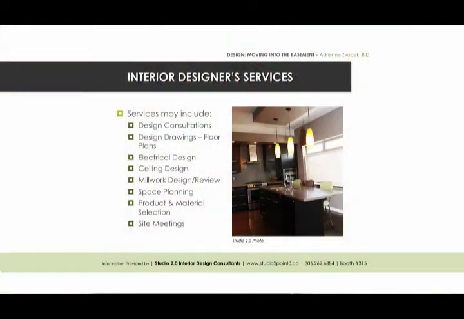Next we're going to talk about some of the services that an interior designer can offer you. Each design firm has different services that they offer to their clients. At Studio 2.0, we offer a variety of services that are all customizable to you as the client. Let's say you just need an initial consultation to gather some ideas, we can offer you that. If you need assistance throughout your entire project, that's something we can offer. Depending on what you as the client need, that's what we can offer you.